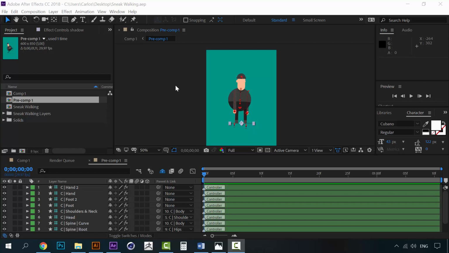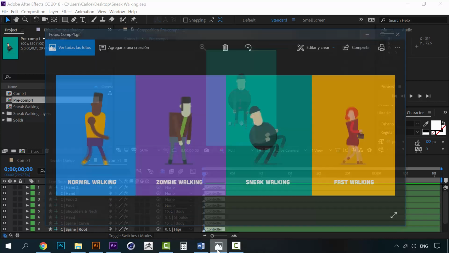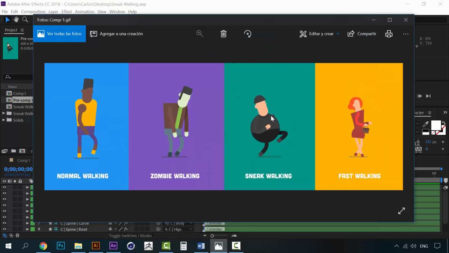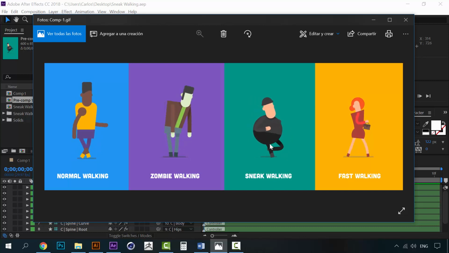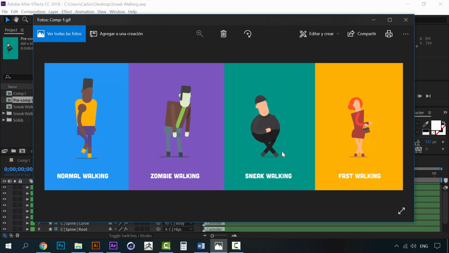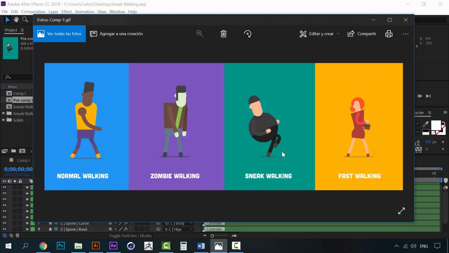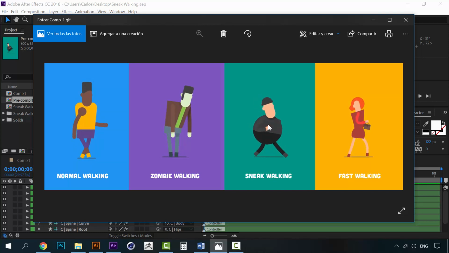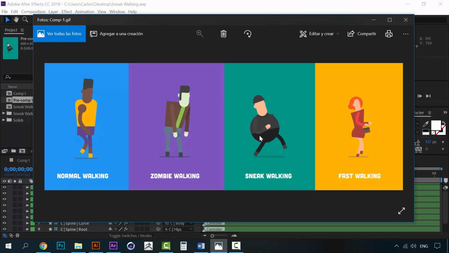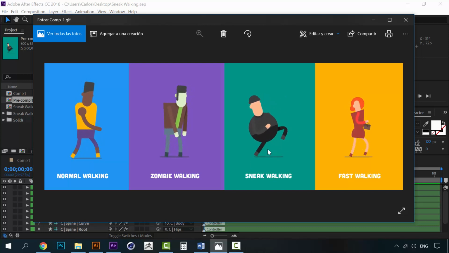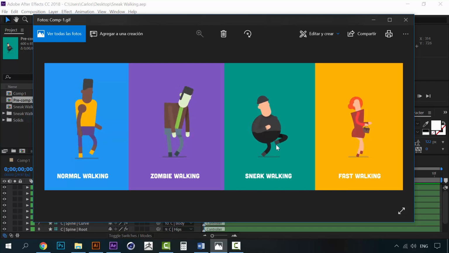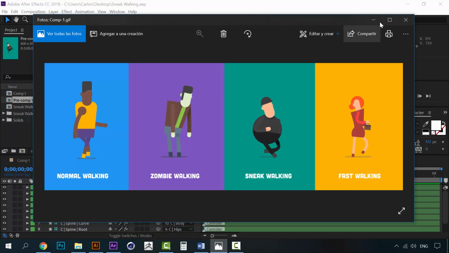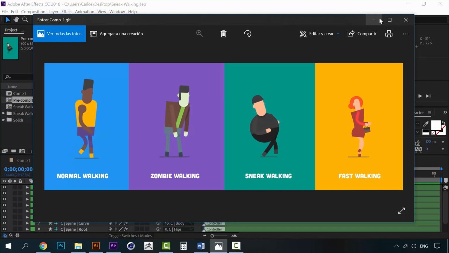Hey, welcome to lesson number 4. We're halfway there, and now it's time to animate the sneak walking. We have this guy, who is walking really slowly and trying not to make any noise, so he's really careful with his walking. This can be a little tricky because of the shape of the body and the way that the legs move, but don't worry, we're going to get there.